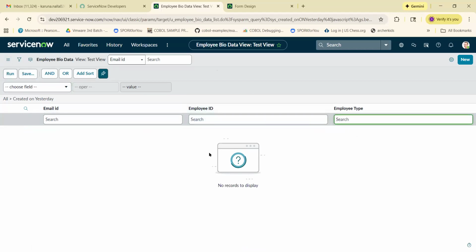Day by day, in the coming days, as we discuss more, we will be discussing more points on this. So this is how we are going to use forms, form designers, and form layouts. Similarly, the list layouts and how we can personalize the list and everything.